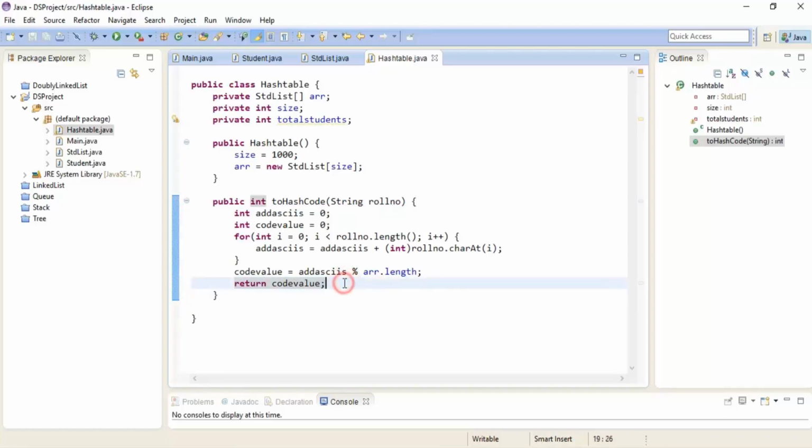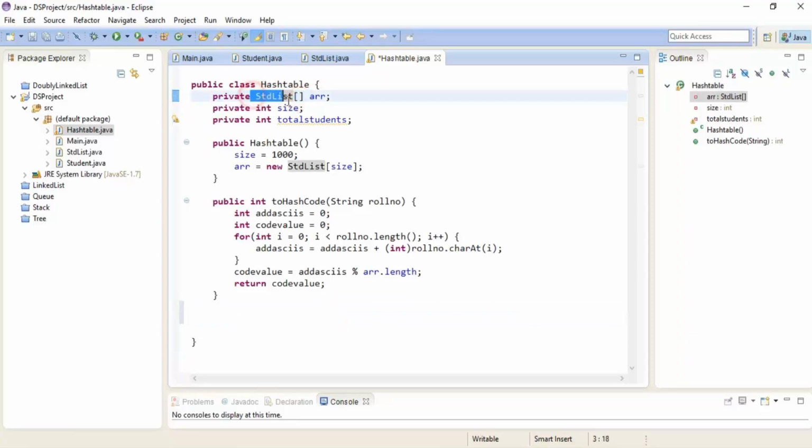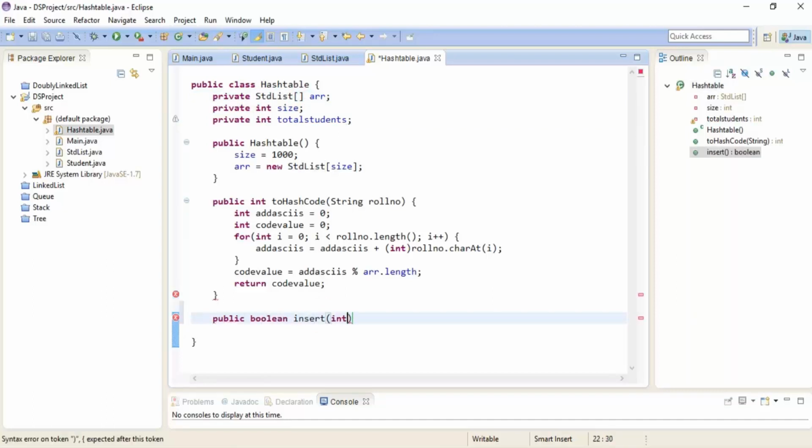Alright, so we have written our function that's going to return that calculated hash code, and after that let me write a function that is going to insert any object that is just created, any student object, into that particular index. Alright, after creating a node. So what I'm going to do is boolean insert, and I'm going to send out key, and student data.